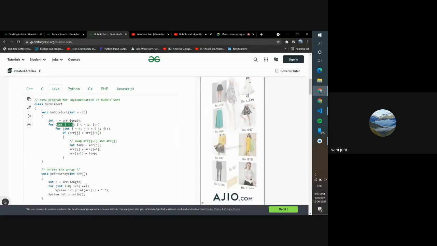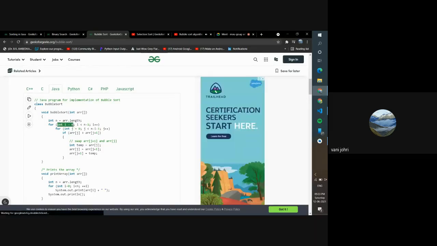So your i goes from 0 till n minus 1, which is the length minus 1, like the complete array. And then you have another for loop, because you need to take adjacent elements, right? You need to have the first element and the second element. Then you take j, which goes from j equals 0 and runs while j is less than n minus i minus 1.